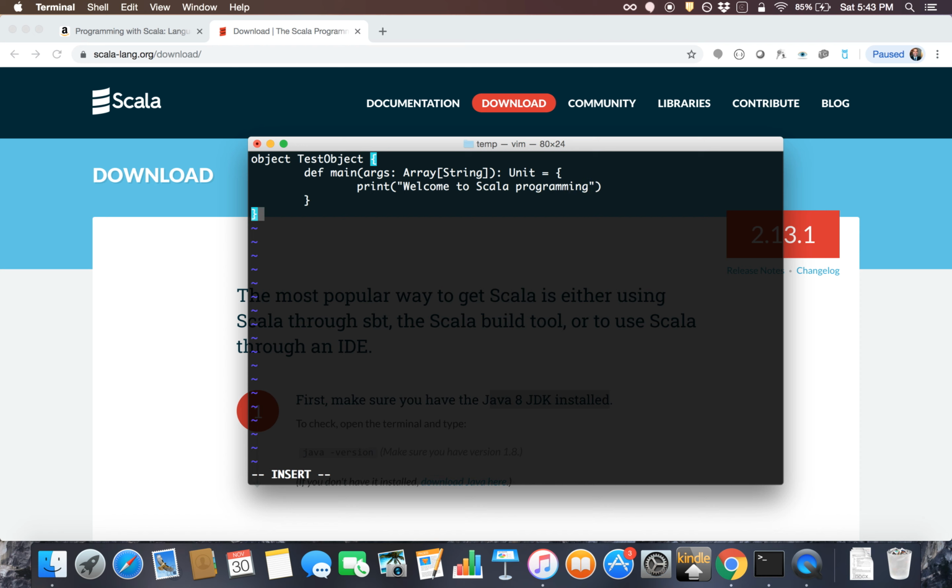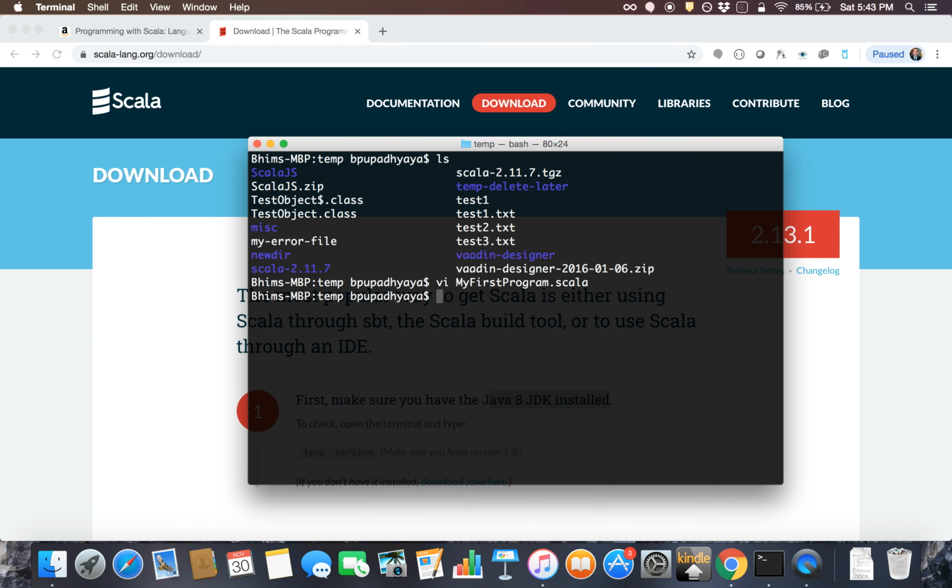That is a complete runnable program. So now I'm going to save it. W for write, Q for quit, because I'm going to save, and also I'm going to exit because I would like to compile from my terminal. Okay, I exited.